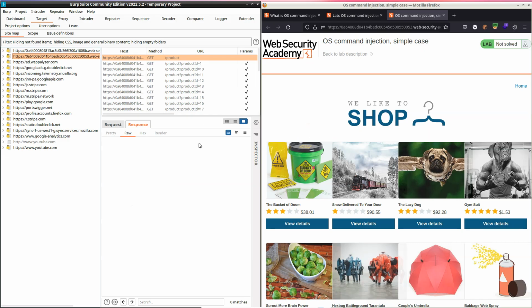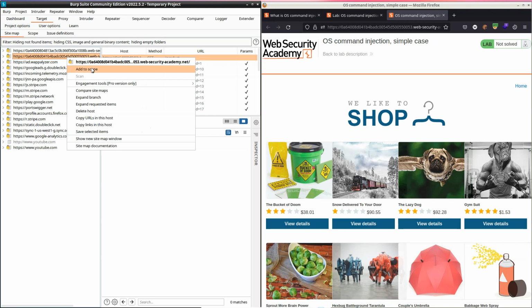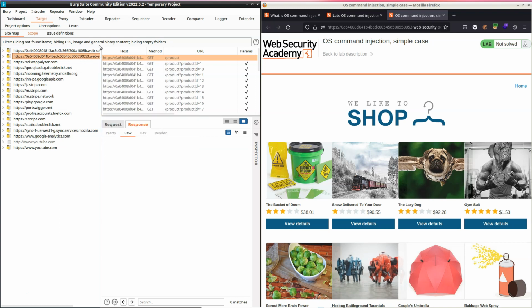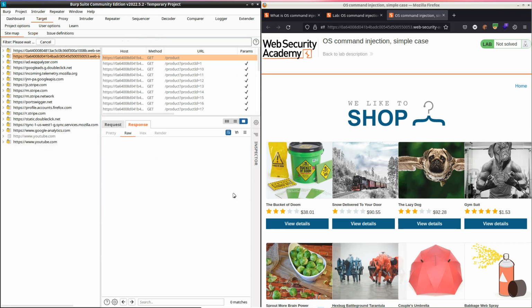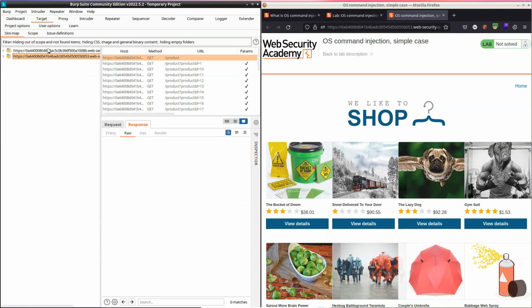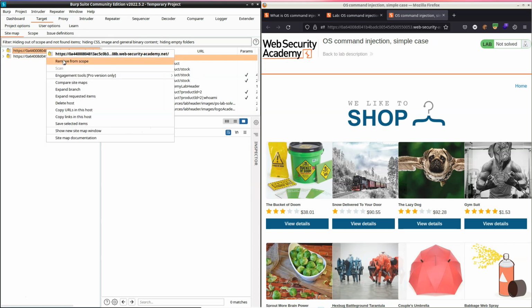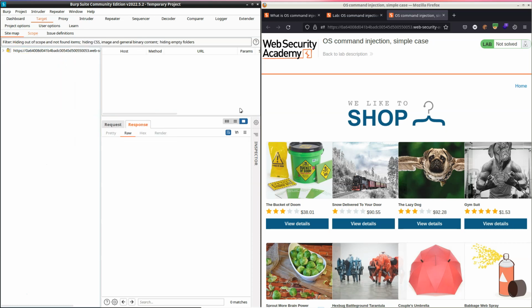So we have our traffic proxying through Burp Suite, and we are going to start by adding this particular page to the scope. And we're also going to set the filters so that we can only see in-scope items. You can see there's two at the moment, so we'll just remove the other item from the scope.